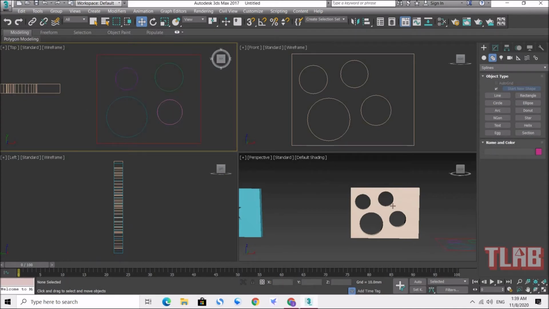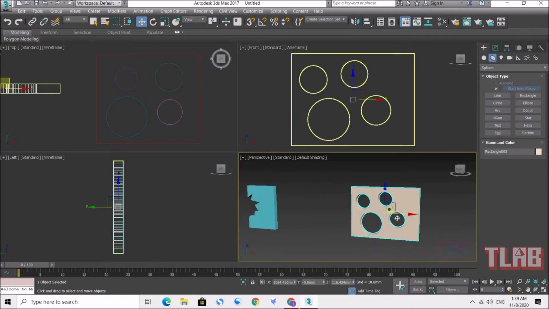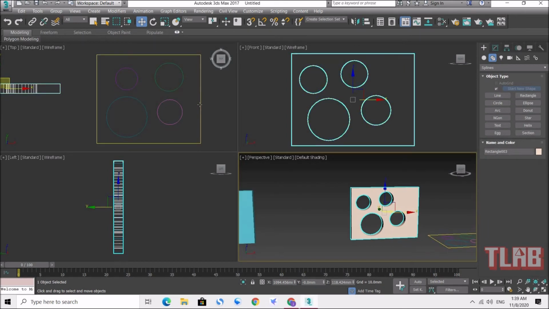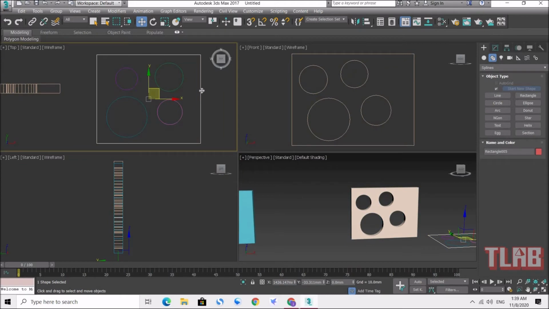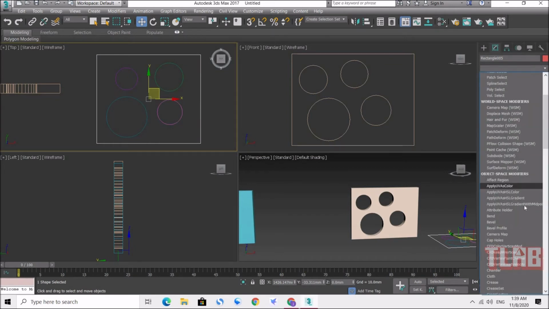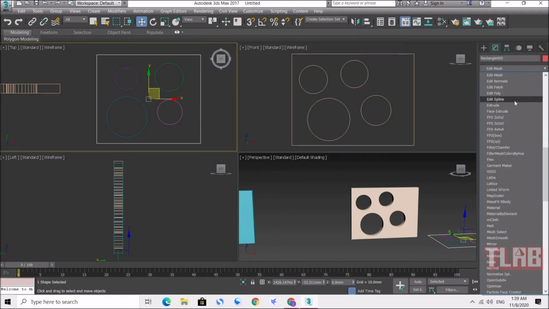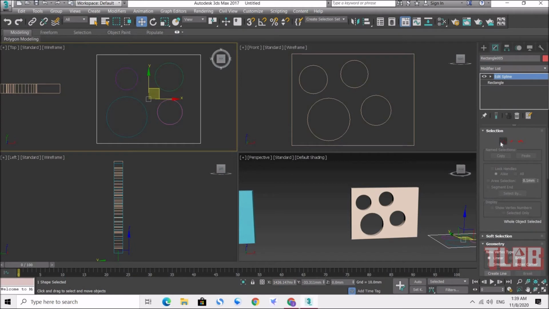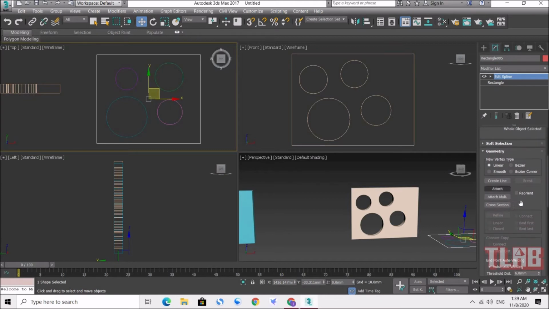So now if you want to make it a 3D object, how? First you need to select one of them. Let's say I select the bigger one. Then go to modify list, edit spline. Why? Because this time I don't want to use vertex. No need to change anything. I need to use edit spline. Another function inside is called attach.